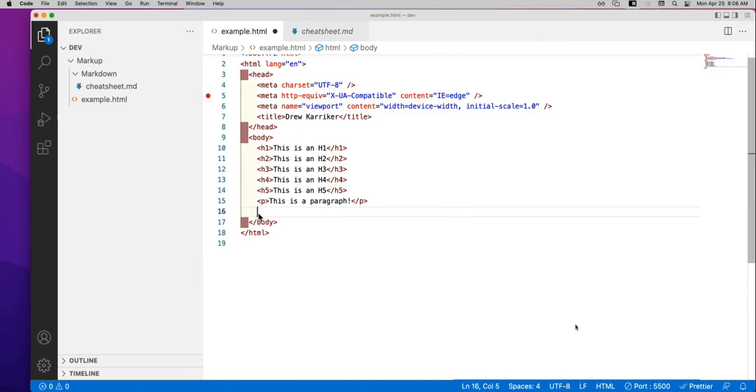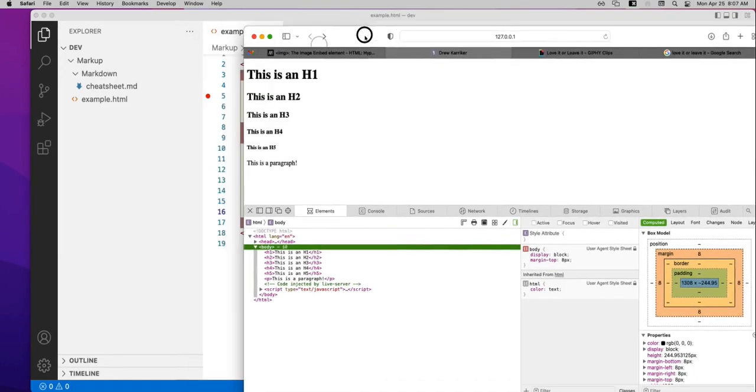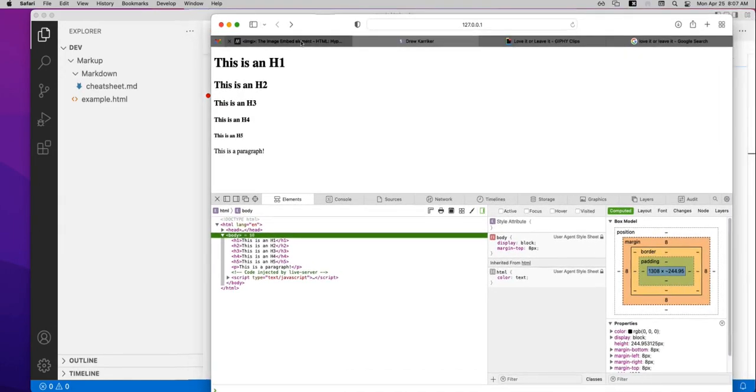In this section, we're going to learn how to add an image tag or an image to our HTML document. Currently, what we have in our HTML document looks like this. We should be able to add an image. The way we'll do that is by following the MDN documentation.